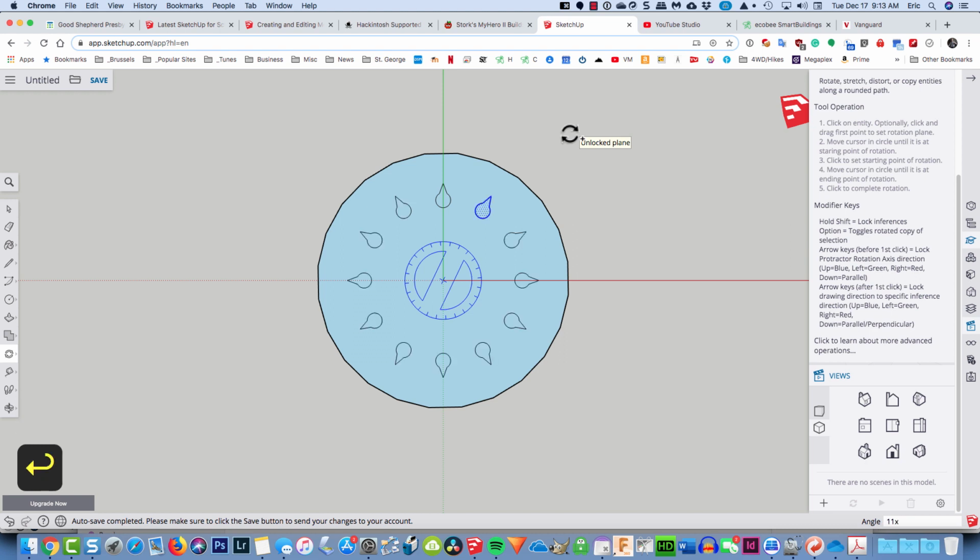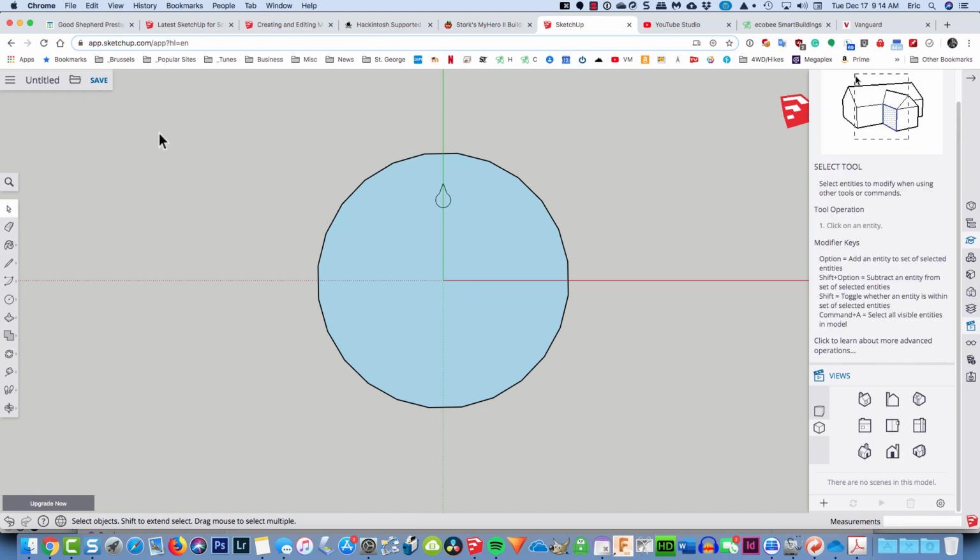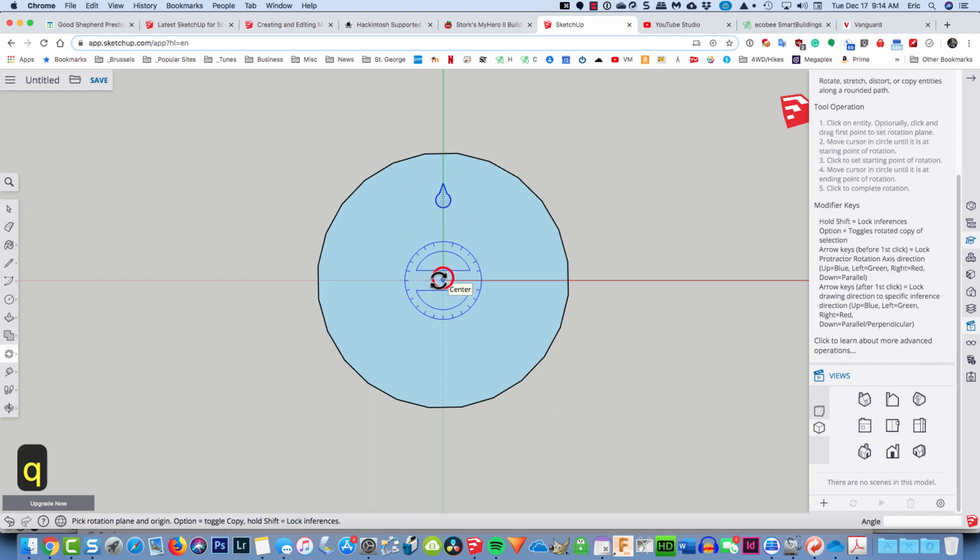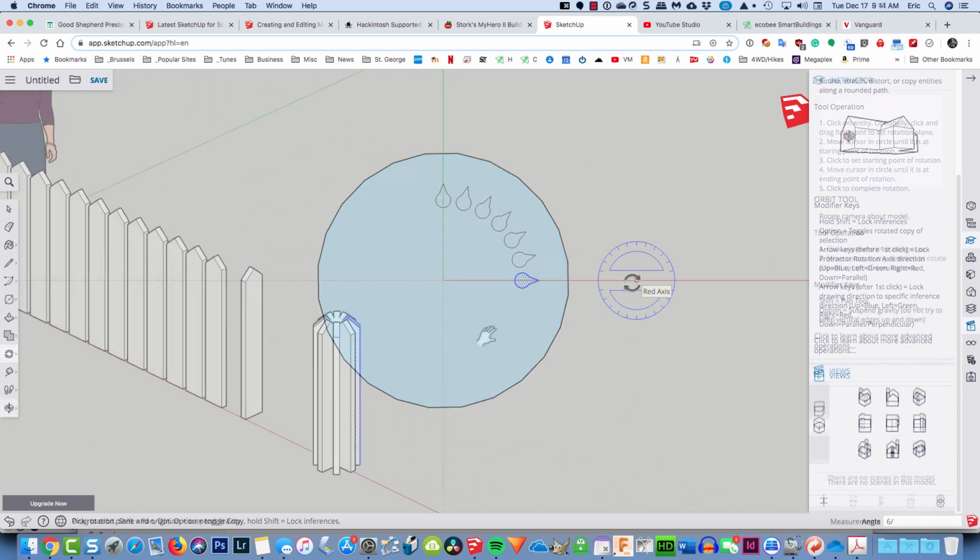By the way, this isn't a great project to show this as an example, but you can also do the division key. So let's grab this, Q for rotate, click here, come up, come down, Option for copy, and I'll go ahead and put it right there, and then I can say 6 divided by, and it'll make 5 more in between. So you have that option as well.